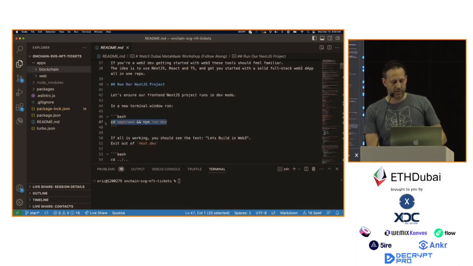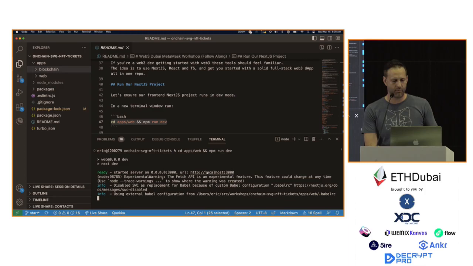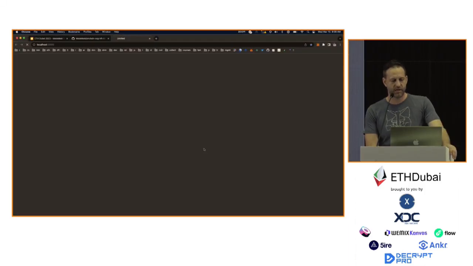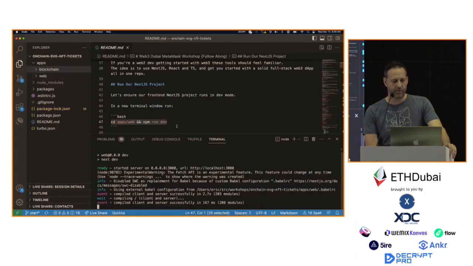Really quickly, we're going to go ahead and change directories into our web application just to make sure everything kind of works. So let's go ahead and run that, and we should see the Next.js app boot up here, and we'll open that in our localhost. And we should see a very simple message, "Let's build in Web3." So good, we're good to go there. We'll come back to this web page as we start to build out our application.